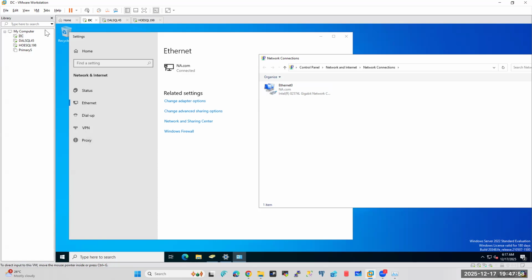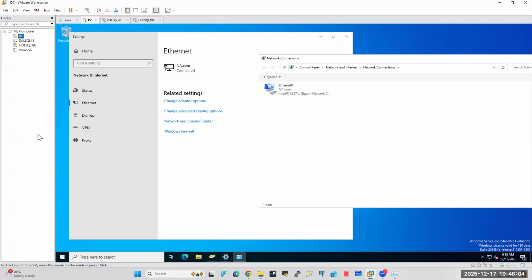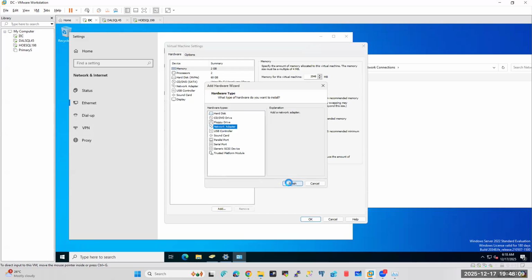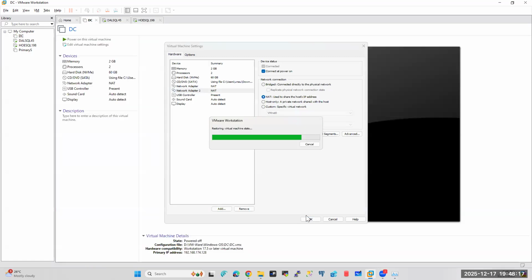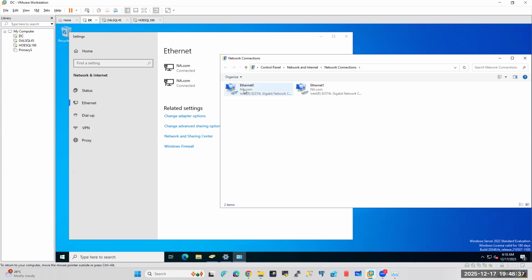So for that, we are going to add one more NIC card. Go to the DC server, right click on settings, click add, click on network adapter, click finish, click OK. Now you are able to see two adapters. You don't need to change anything, sir, just click OK. Now you will get one more adapter. Everyone able to see it? This network adapter we are going to use only for the internet connection.